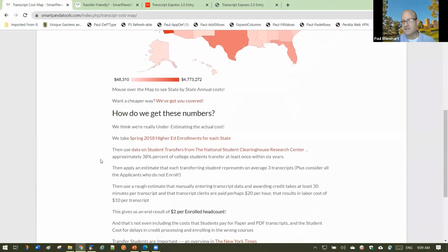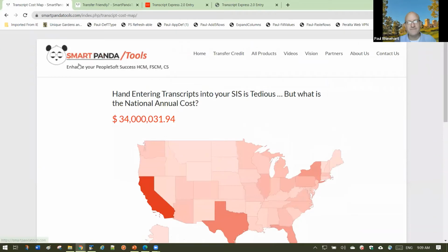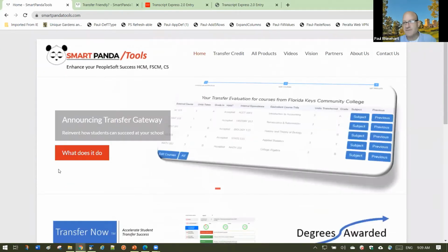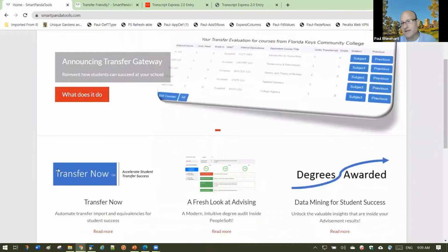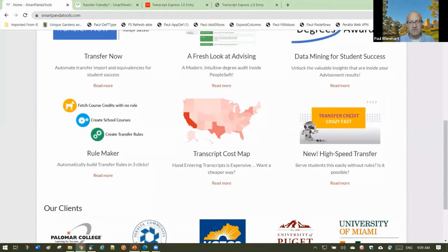We talk about how we got these numbers, but you just do the math state by state or even nationwide, right? Texas spent at least $2.7 million last year just hand entering transcripts. That's paying people to sit there and hand enter data. So there's a huge return on investment, financially, in adopting Raptor. And we'll talk more about the money aspect of things. Let's go back to our slides here.